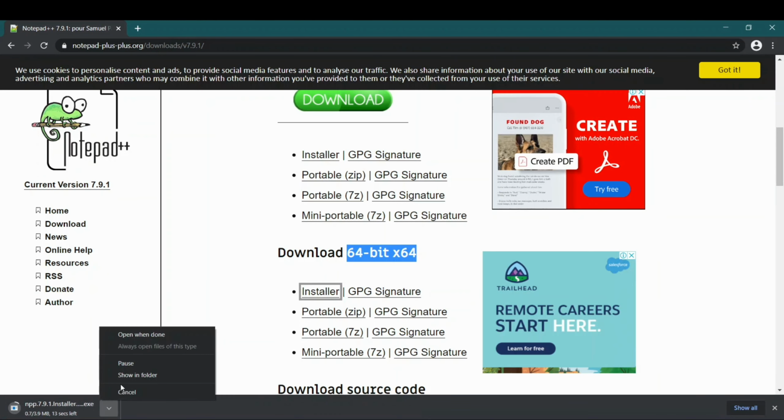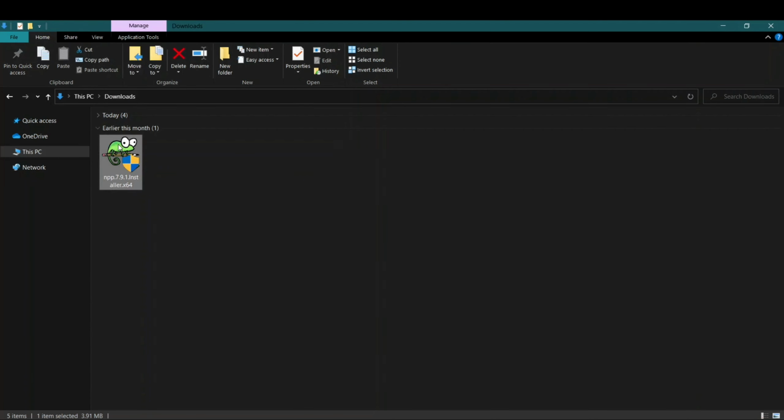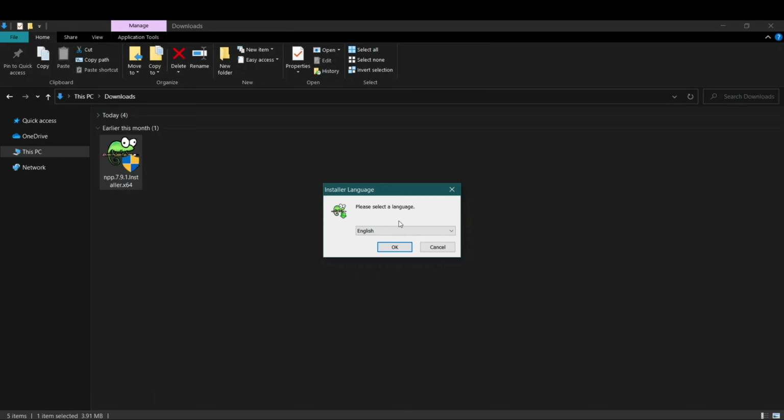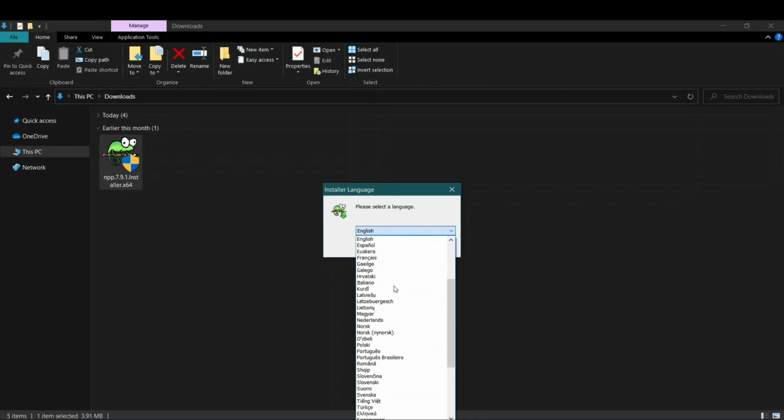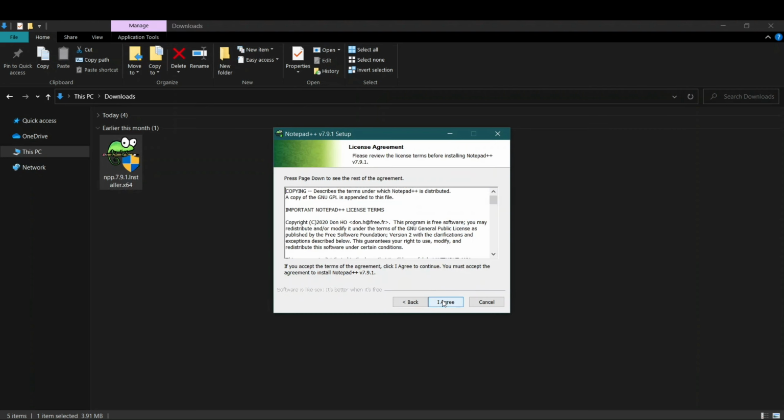So it's a very small app. Its size is only 4 MB. As soon as you download it, click on yes. Select the language whichever you want. Let's just leave it to English. You can select whichever language that you want. Then let's click on next.